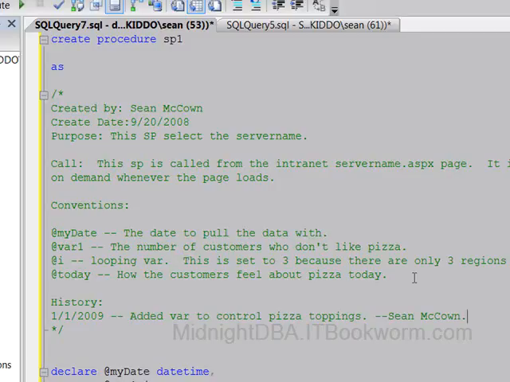Everybody does that a little bit differently. Some people put them in line, some people put them up at the top of history. I personally like to put them up at the top of history, just so that you can see what's been done and when it's been done. And all this is on the honor system, right? Somebody could come in here and make a change to this SP and not add anything to the history section, and you wouldn't ever be the wiser. So it's really on the honor system.